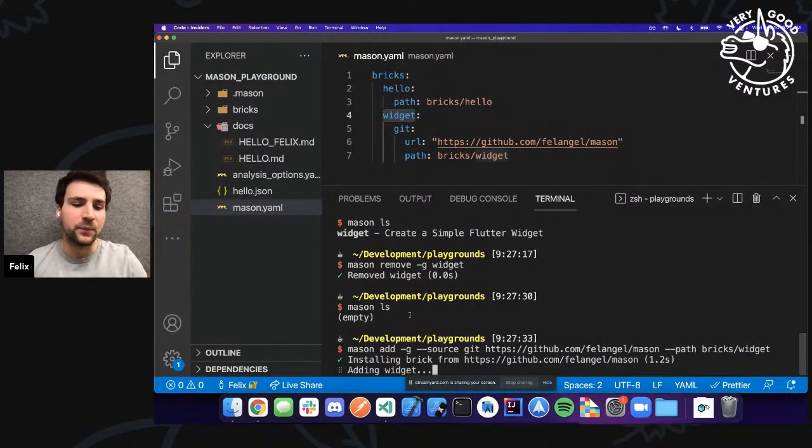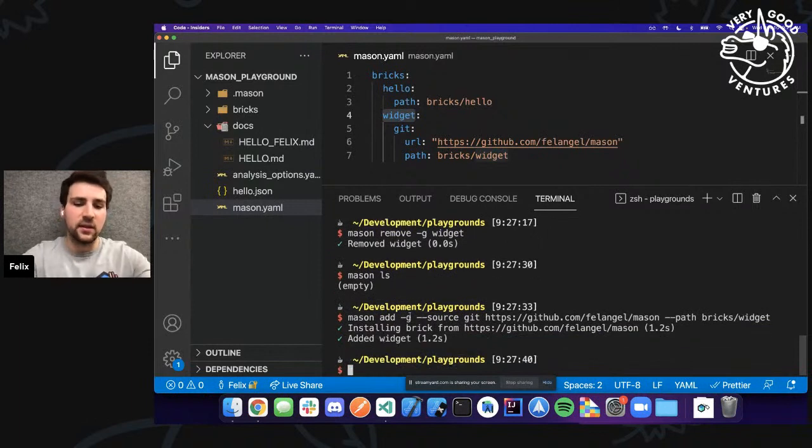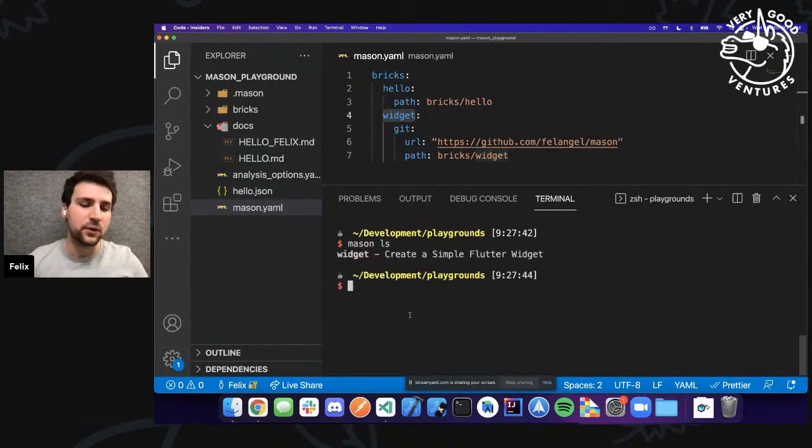So yeah, the command line for Mason is your best friend when it comes to adding and removing bricks, whether they're global or local. It's up to you, and whether they live on your current local file system or whether they're on Git, it's also up to you. It just depends on the type of template and how you want it to be used. But you do have that option.